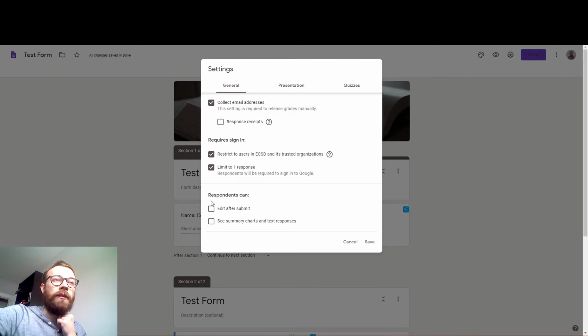I don't like to see this edit after submit because I want to see what they got on their first try. If I want to give them a second try, I can give them a second try, but I don't usually let that happen at all. So if there is a second try, I let them do that separately. And I don't really want them to compare themselves to other students on how they did on a question, so I leave that off as well.